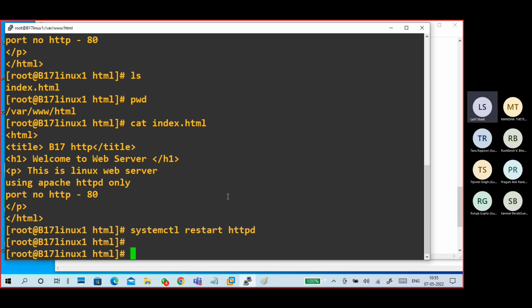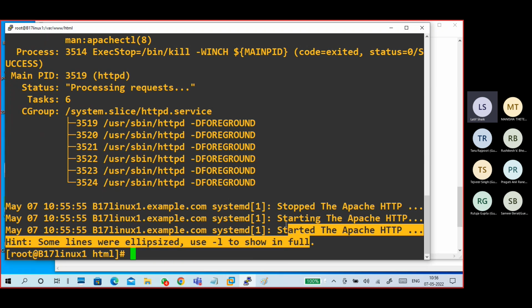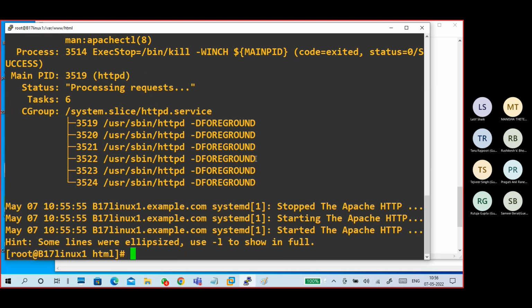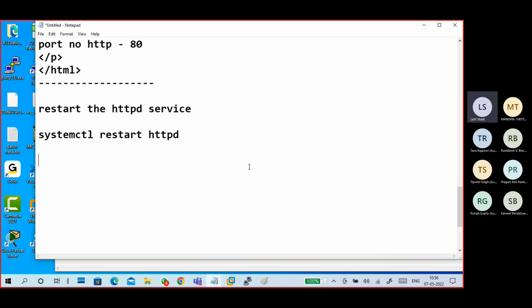Yes, restarted. And also better to check the status. After restart, check the status. Okay, no red marks, nothing, no errors, still active and running. Okay, good. So that is important.